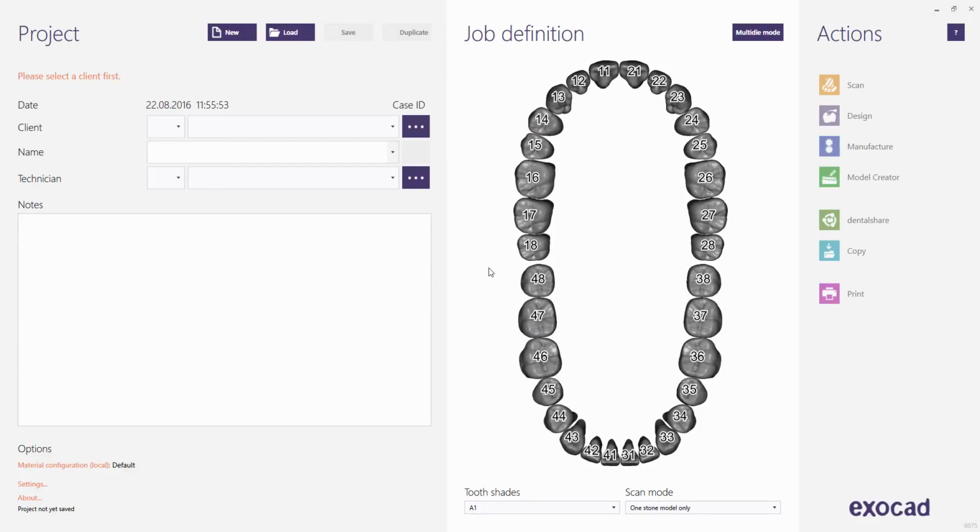This video tutorial from Exocad will show you how you can quickly design a 3-element bridge. To start, run the DentalDB application. Note that there is a separate tutorial showing you how to set up new cases in the DentalDB. For this tutorial, we load an already existing sample case instead.